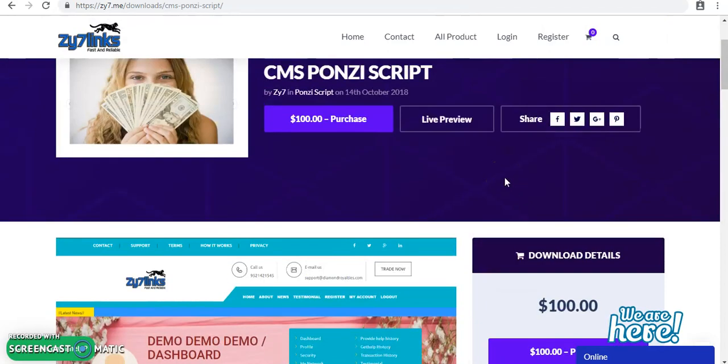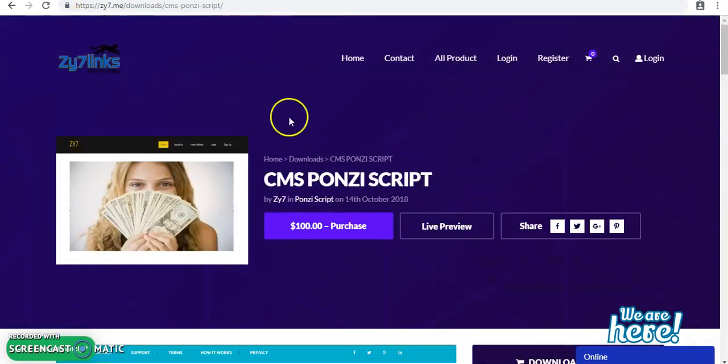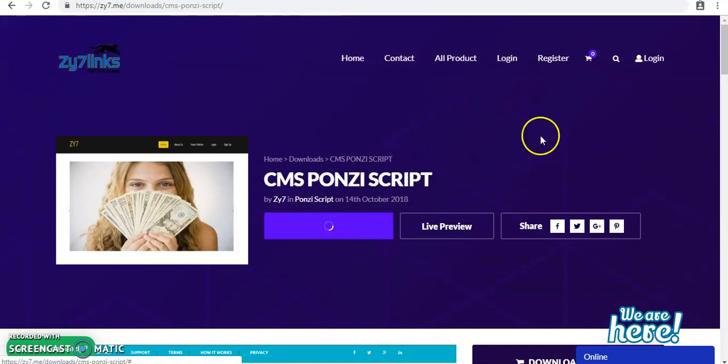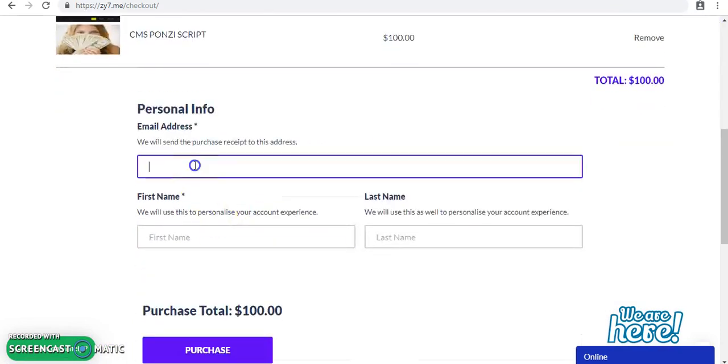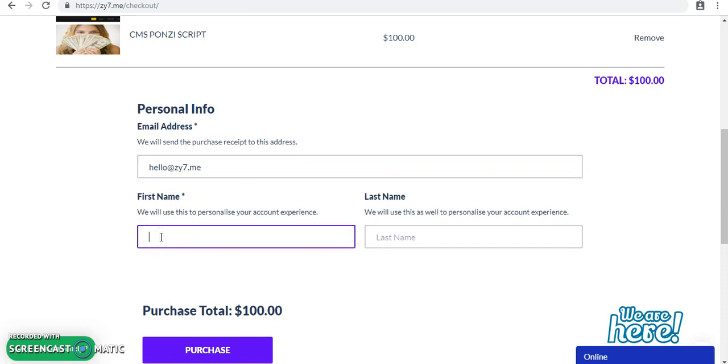If you're interested in purchasing the script, you can head over to zy7.me and click on purchase. After clicking purchase, you click on checkout. Then this page comes up where you input your details. You input your email, the email which you want to receive the script with, let's just say hello@zy7.me. The username is going to be J, and the password is going to be G, because that's basically my nick.